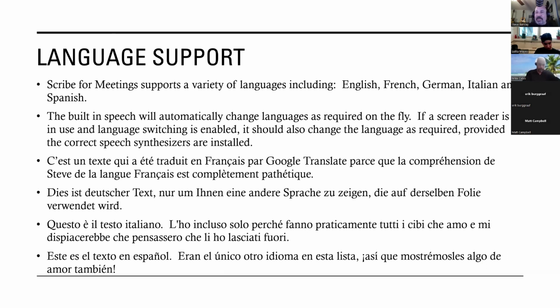If you're using the built-in speech, it will just automatically switch languages on the fly. So you can play with that either way. If you want to poke around at it, I can leave that up for just a minute. But this is really handy, particularly in our Canadian context, where we'll oftentimes have both French and English content within a presentation.